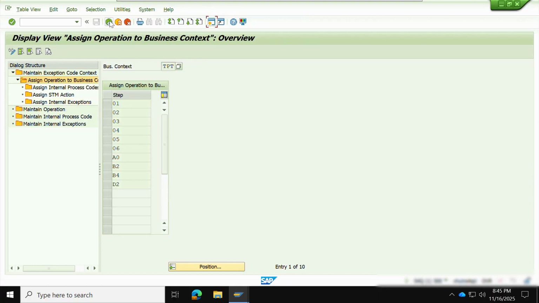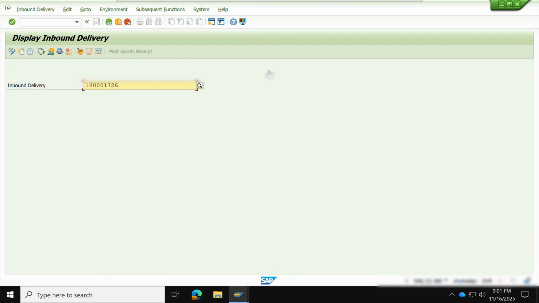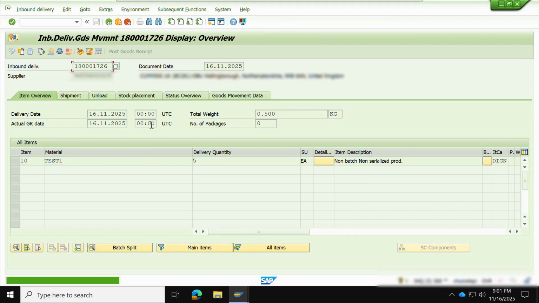Okay. So without delay, let me proceed for the RF execution, and I have already created a delivery for our testing. Let me show you this. So there is one line item for 5 quantity and it is a non-batch non-serialized product. You can see it from the description, and the moment the delivery is created and if it is meant for EWM side location, then it will immediately distribute to the EWM side.